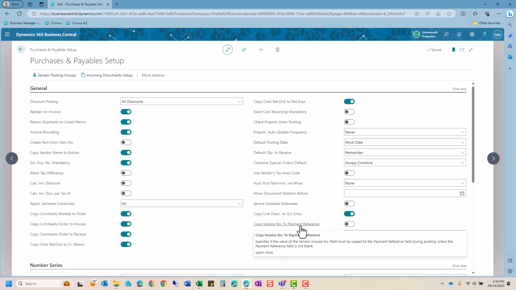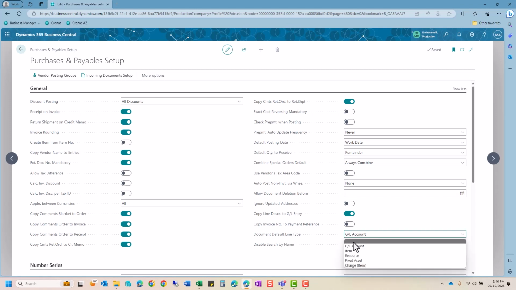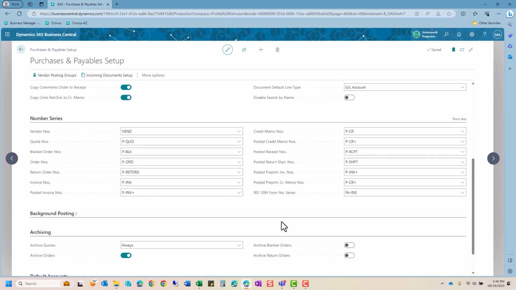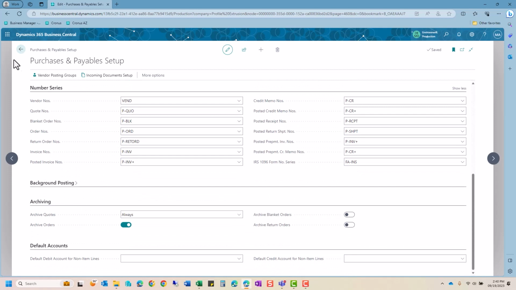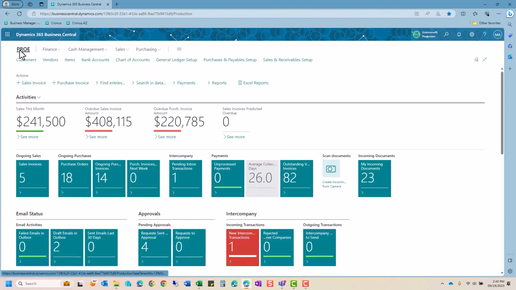I can also copy the invoice number to the payment reference field. My document can have a default, whether it's a GL or an item. So you have those capabilities now where you would not have had them in the past. And then you also have the same thing on the purchasing or the sales side of the system.